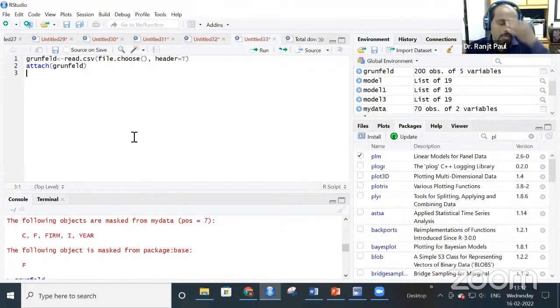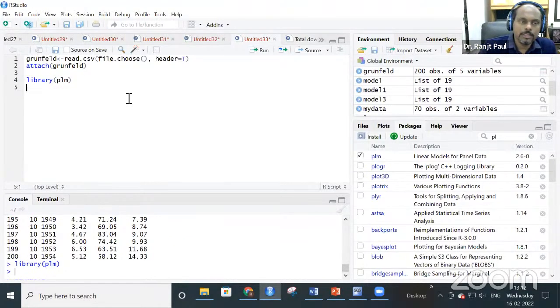We got it. Now, what to do next? Next, we have to apply the panel model. For panel data set, we have a library called PLM, Panel Linear Model. This package PLM has to be installed, as we have installed the T-series earlier. The way is similar. And once you have installed it, after that you have to load this package by calling this library within bracket the package name. So I have already installed earlier, and now I have loaded the package in this current R environment.